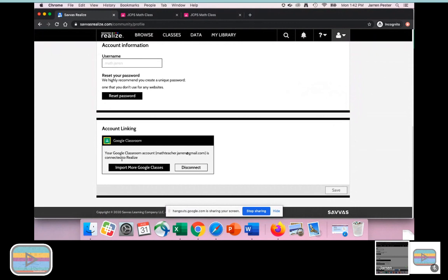So you can only have one Google Classroom account associated with your Realize account. That's by design so that there's not confusion there. But if you have co-teachers in Google Classroom, both teachers can associate that class with their Realize account. So that's supported there. Either way, though, this will just help you to confirm that you have done this correctly. I can see that it's connected. I can go back and import more Google Classroom classes if that's what I need to do, or I can disconnect.